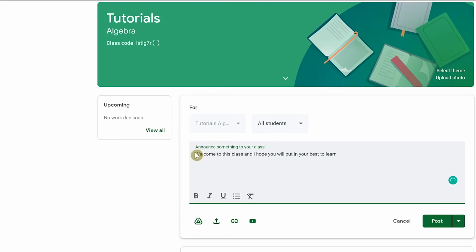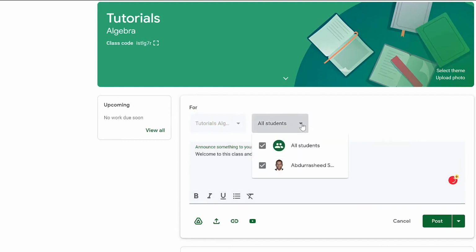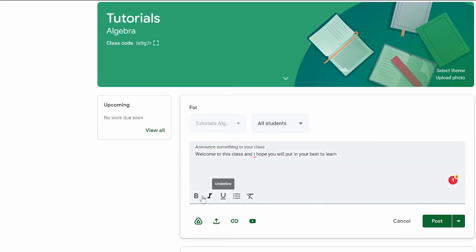Once you put in your message or your assignment, you have the option to specify whether you are sending it to all the students or to a particular student. You can play around with the settings, the font styles over here, and down here you have the option to put this on the drive. You can upload a file, a media, a picture, or anything. You can add a link that the student can use to learn more on their topics. You can add a video or a YouTube video, which you can upload very easily.